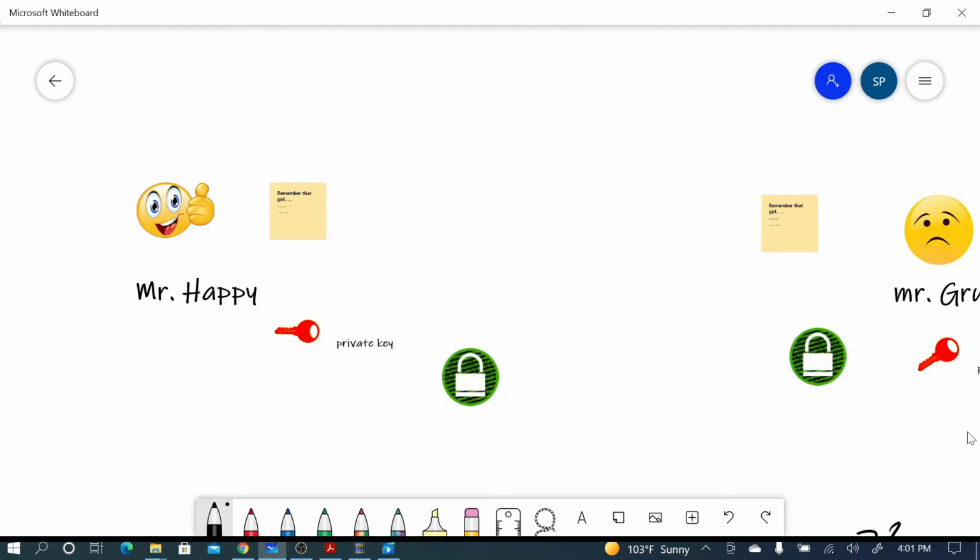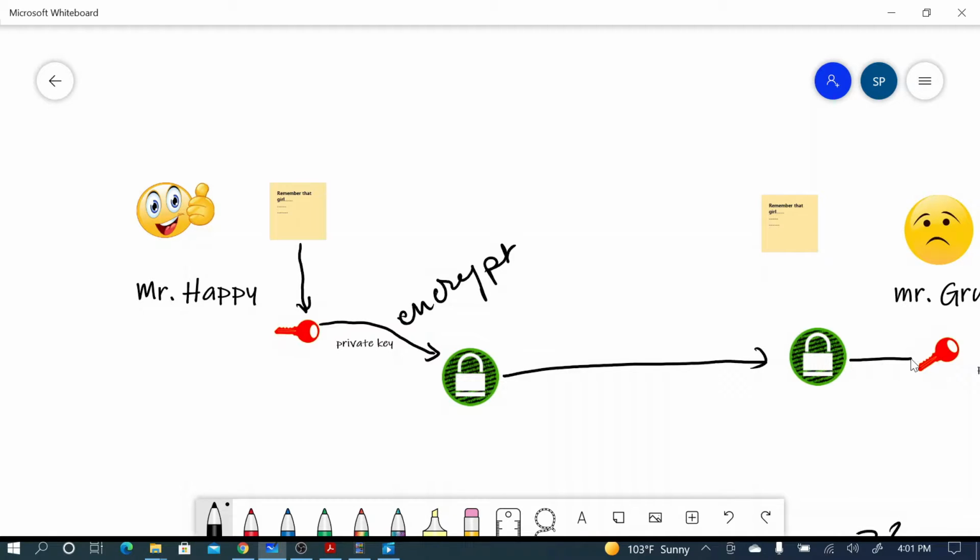So in our example, Mr. Happy will create a private key and send it to Mr. Grumpy through a secure way. He encrypts the message and sends it to Mr. Grumpy, and Mr. Grumpy, using the same key shared by Mr. Happy, decrypts the message and reads it. So the key point is that we are using the same key.